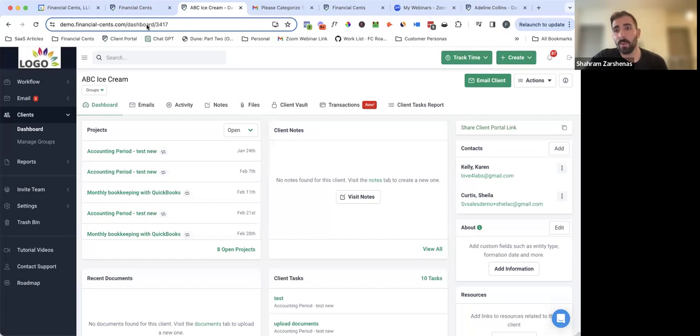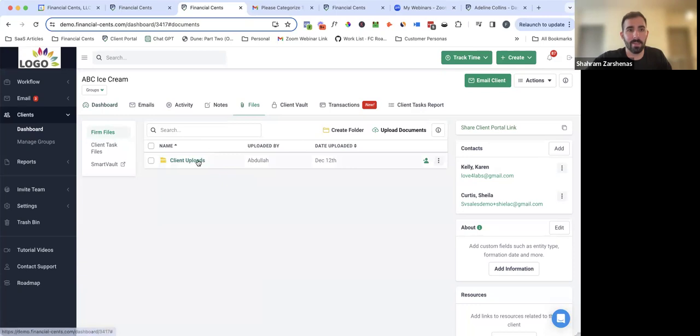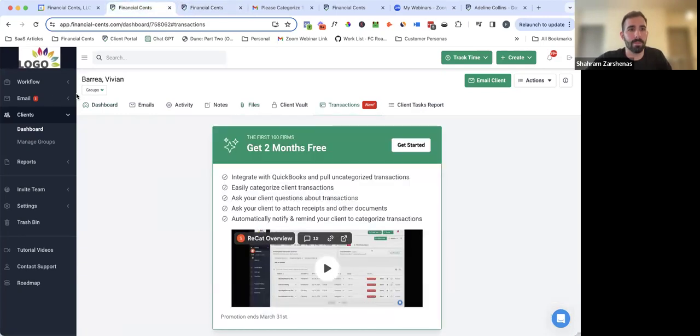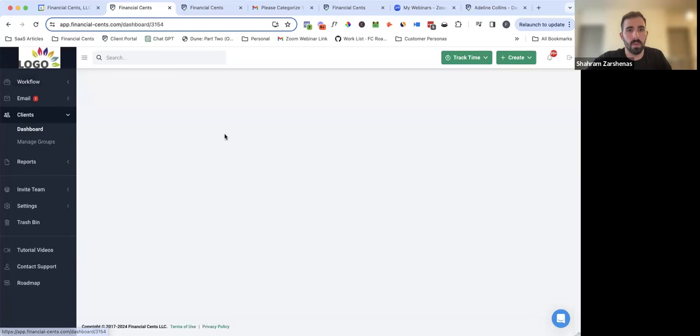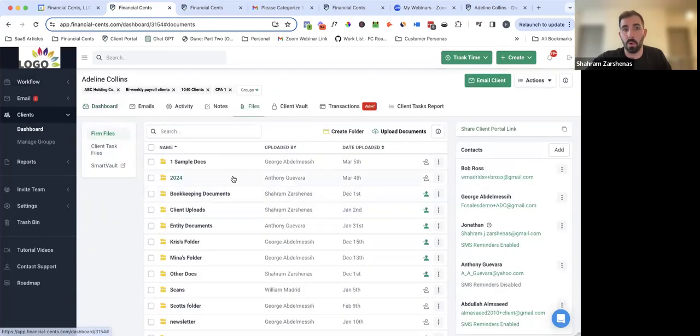Okay, so let's now talk about some of the things we're working on next. One of the big ones that our team is working on is the Documents tab. Now that you have the ability to store your documents in folders, move them around, download them, and share them with clients.